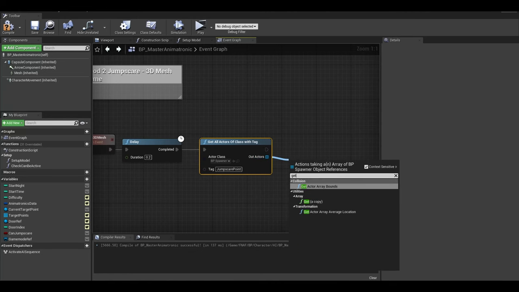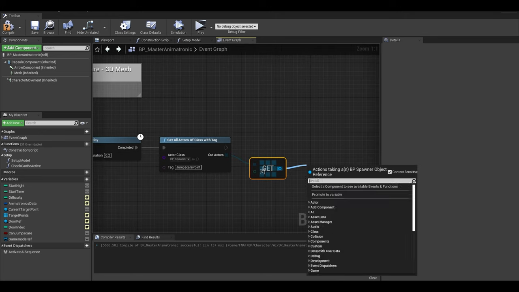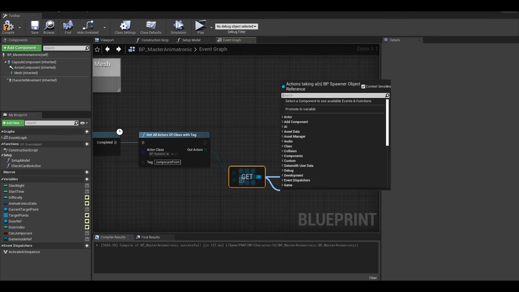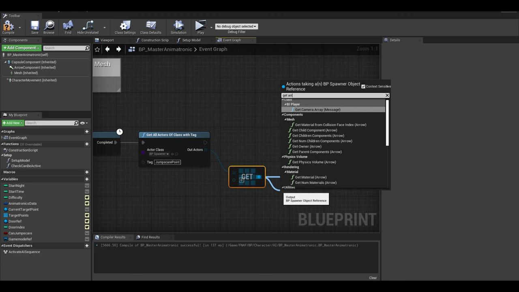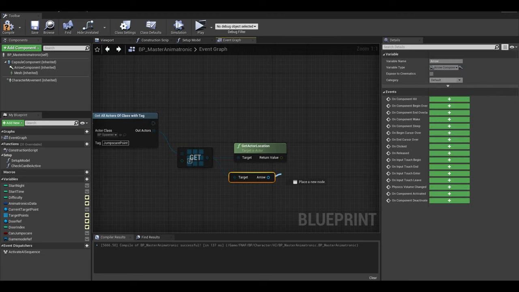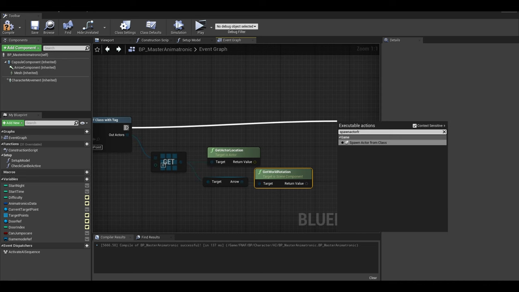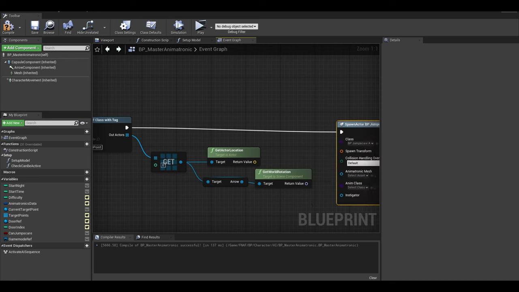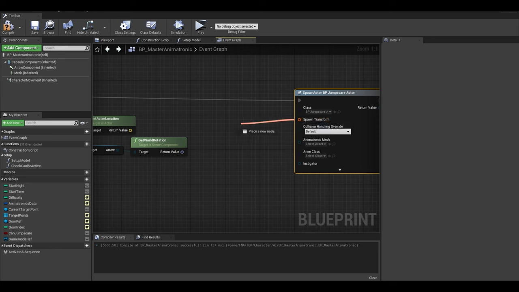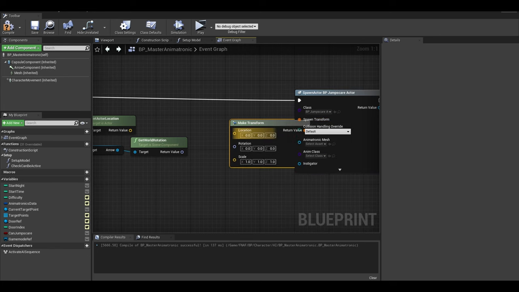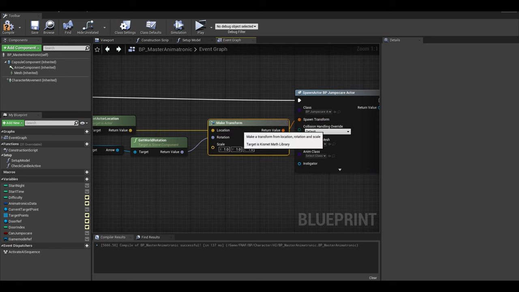From out actors, search for a get node. Get the actor's location. Also get the arrow component. From the arrow component, look for get world rotation. Now get the spawn actor node and select your jump scare actor to spawn. From your transform, do a make transform, connect up the location and rotation.